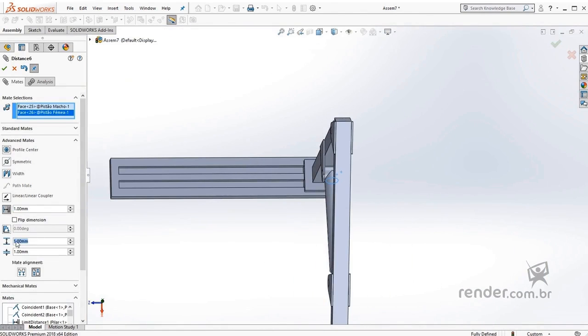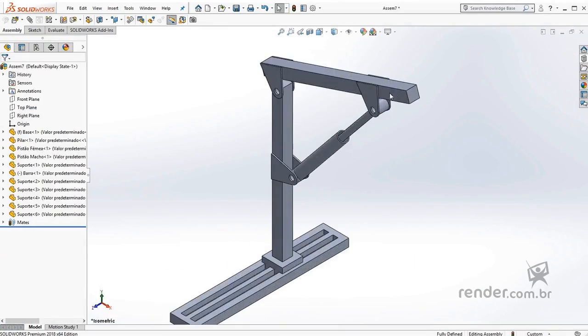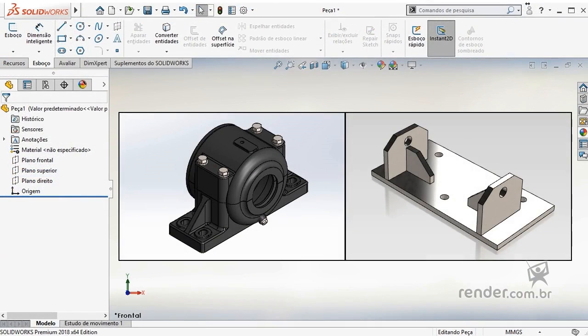Finally, we propose complementary exercises for the student to do and train his learning, assembling a bearing and a mechanical device, perfecting himself further in the use of SolidWorks 2018 for the creation of assemblies.